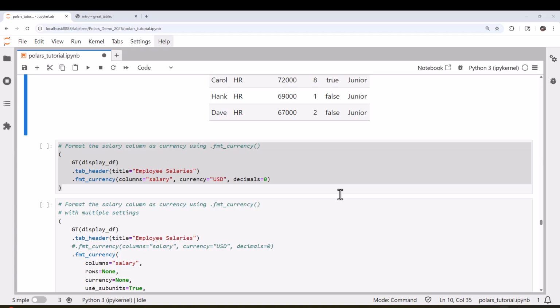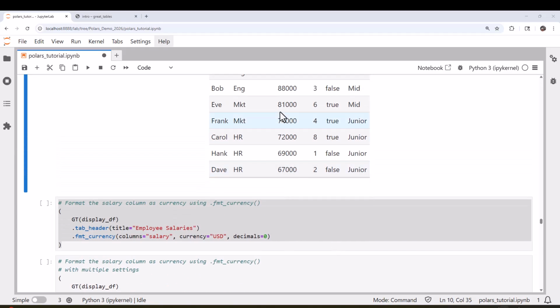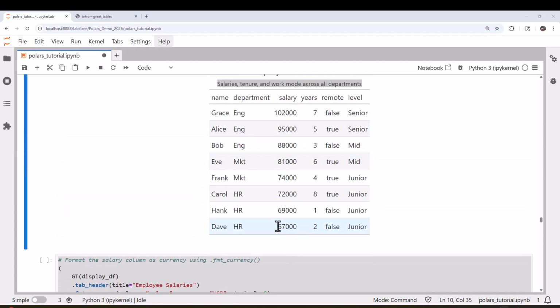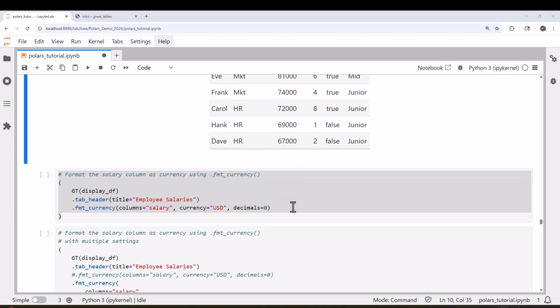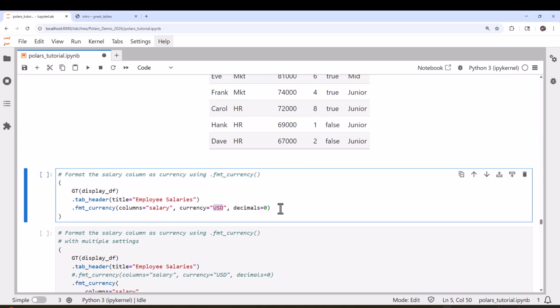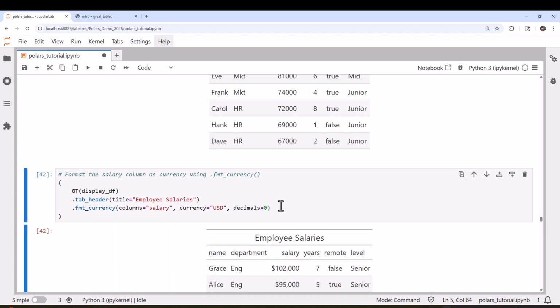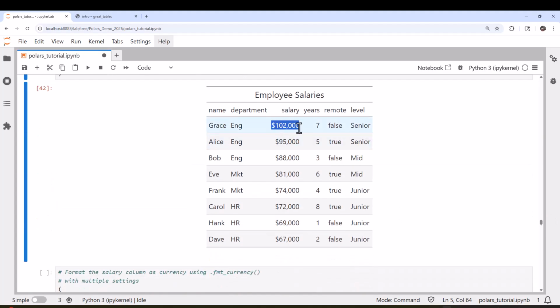I can also format numbers. So salary, for example, looks just like a big number. There's no formatting whatsoever. What if I don't want to see any decimals? What if I wanted it to be in USD, meaning US dollars? Well, you can run this, and when you do, here is the result of the salaries, okay? So now you got a $ sign, and you got a comma formatted output.